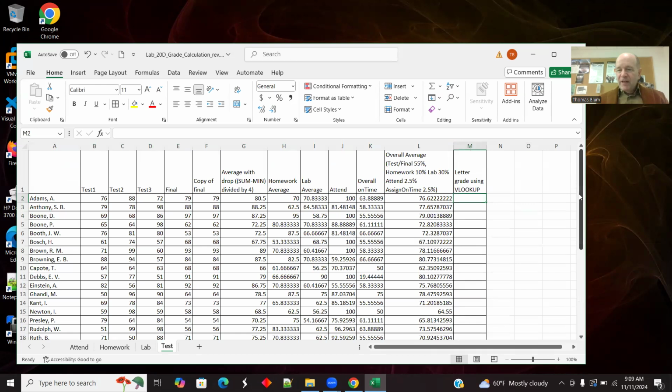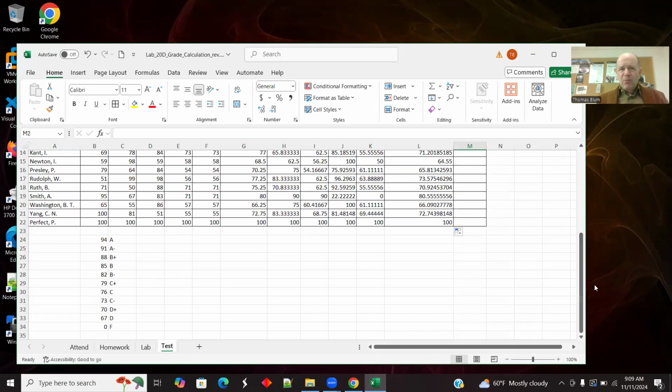Now we want to do a VLOOKUP. We remember the 3 rules for a VLOOKUP table. One is that a range is represented by the lowest number of the range. So we have that part right because an A is 94 to 100. So that 94 is the lowest number of the range. So that's good. That's one of the rules, the range represented by the lowest number of the range.